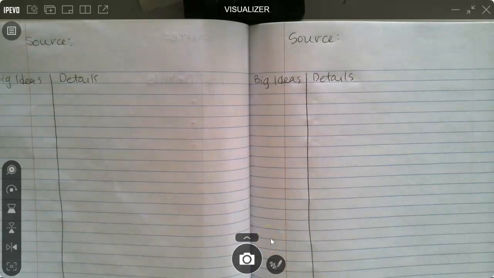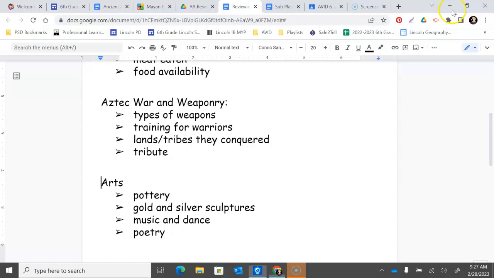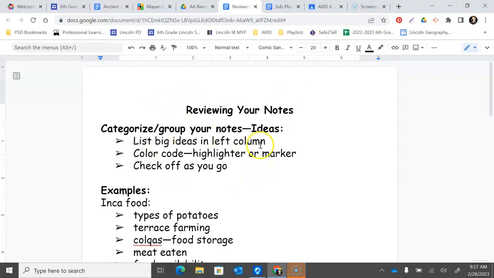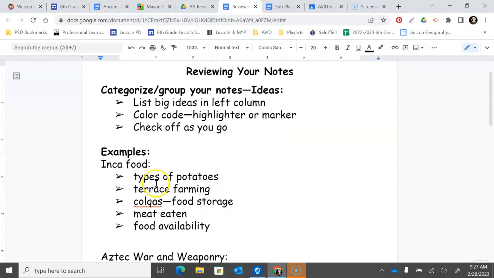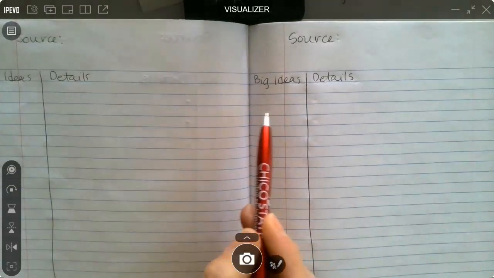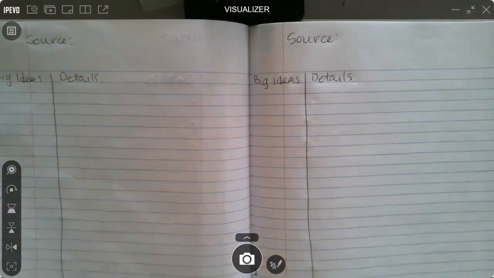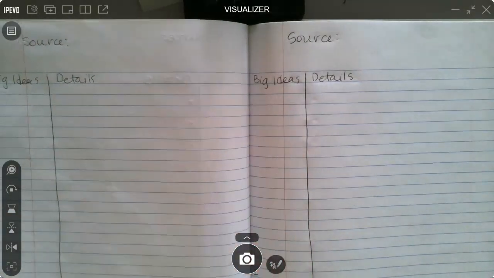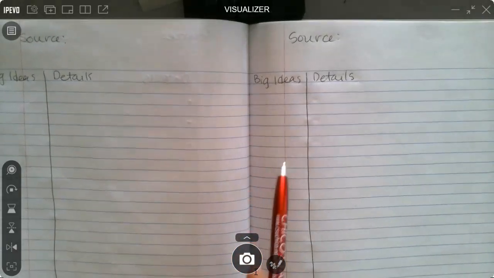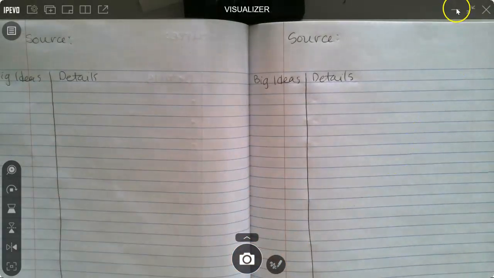Okay, so the number of groupings you do will just depend on your topic and your sources. So actually, we'll go back to here real quick. Let me show you a couple of ways to categorize or group your notes. So here's some ideas. One is to use that left column I gave you to list big ideas. So in the left column, when you have details about potatoes, you might say potatoes, or down here, this one is about terrace farming. But you've looked through, you've identified your big ideas, and then the details that go with those big ideas, you would just note that here in the left-hand column.